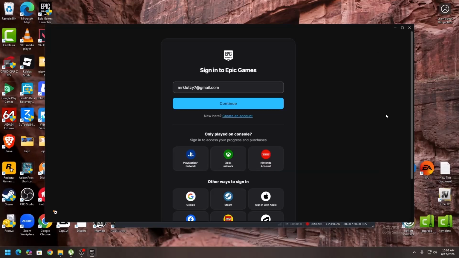In this video, we're going to be talking about how to fix the Epic Games login problem. So there are a couple of reasons why you would be facing this problem. The first being your application cache.